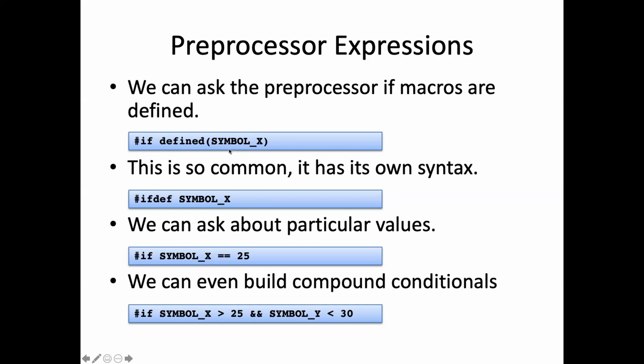Like I said a moment ago, this is so common in the preprocessor that we've got a shortcut syntax for that. If you want to ask, is this symbol defined or not, you can do it this top way, or #ifdef does that all in one directive. So if you want the next block of code to get included only if whatever symbol you pick is defined, you can do it this way, or you can do it like I'm showing here at the top.